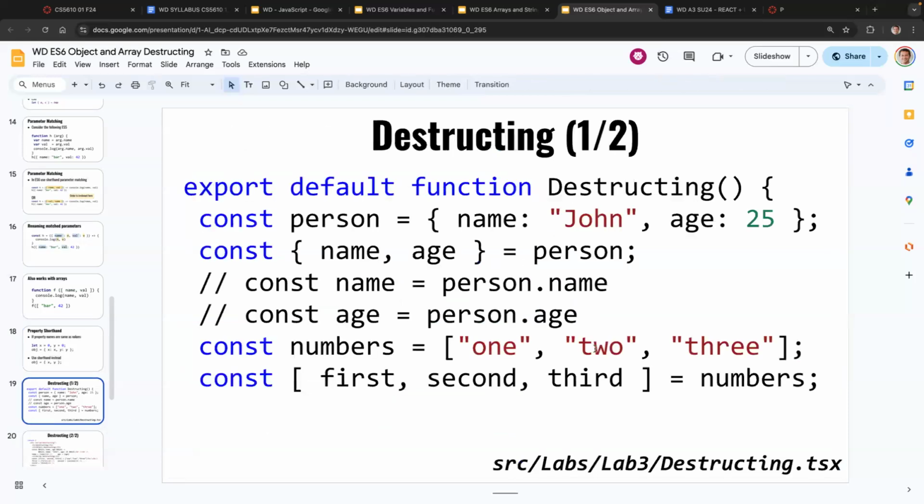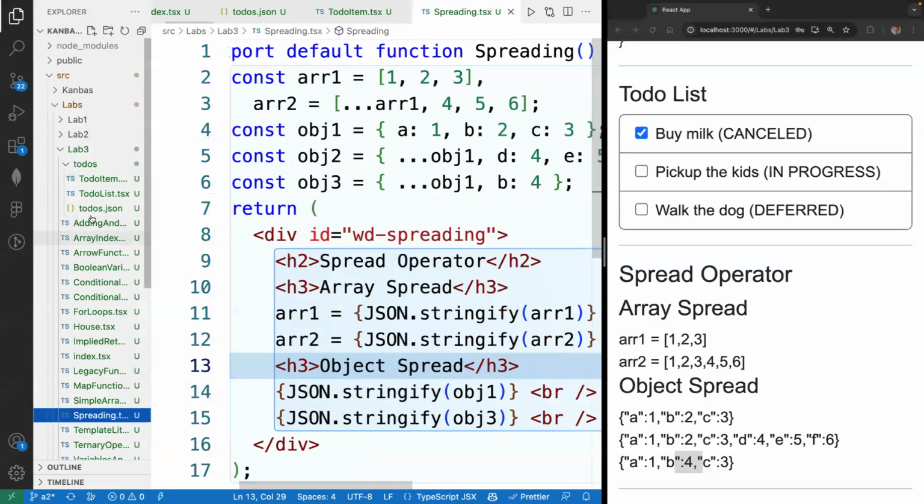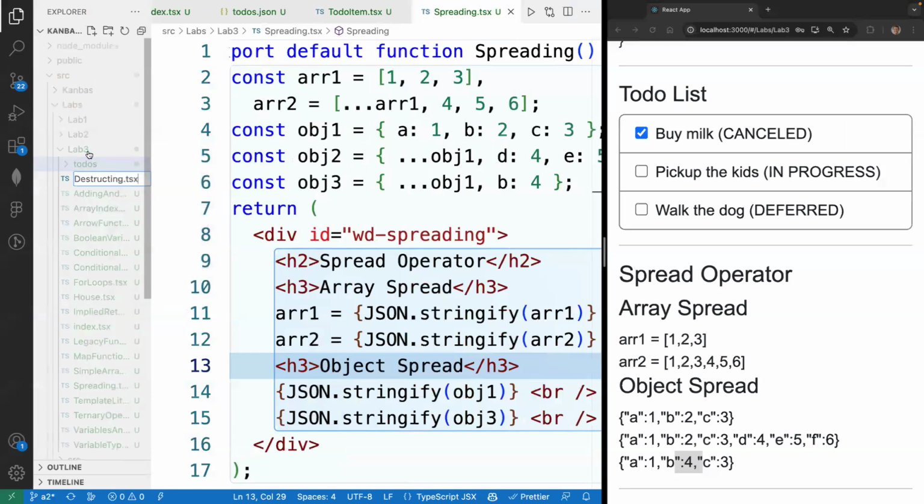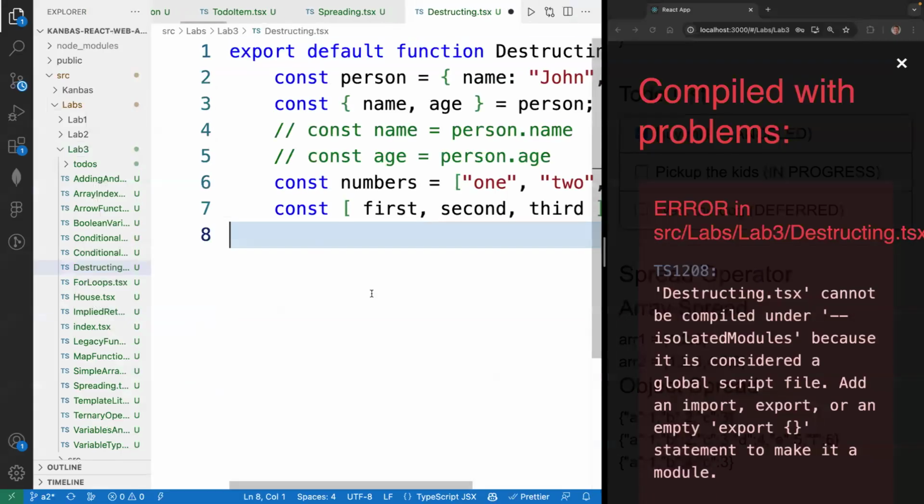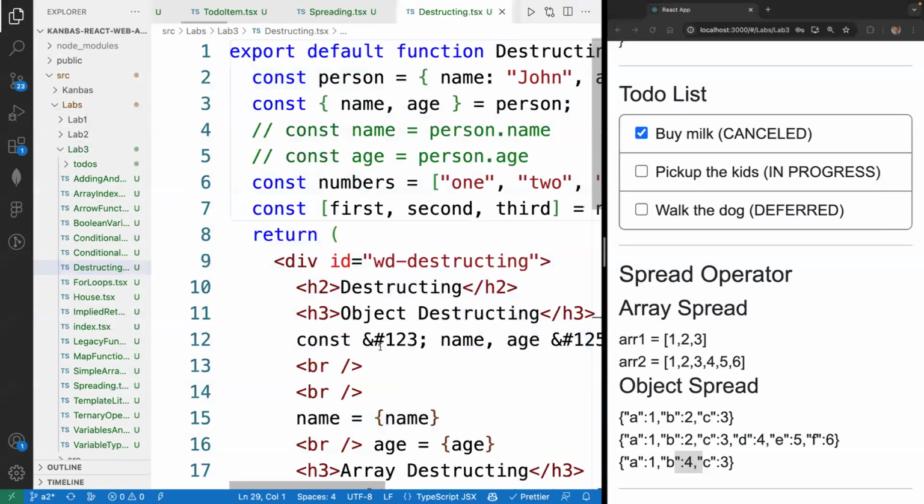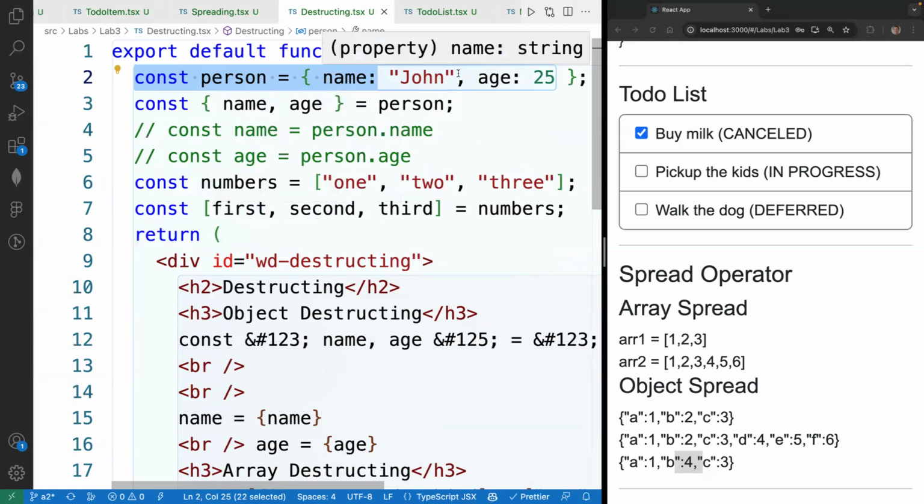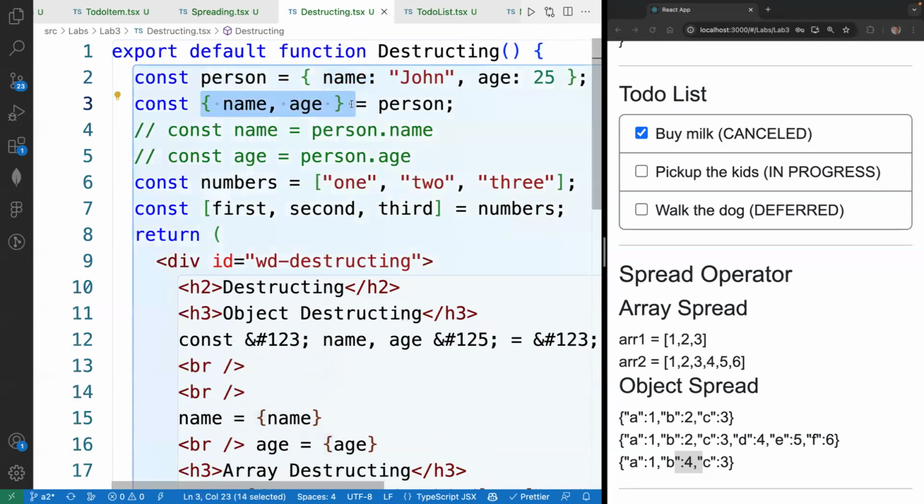So let's look at a couple of examples. Let's create a destructing component over here. Let's see, destructing, and let's copy that. And I think we have a couple more. There we go, like that. So let's take a look at this here. We are declaring an object person that has a name and an age. And here we're using the destruct syntax to extract the name and the age, and declare new constants, name and age, that have the values of the properties of the same name in the object.